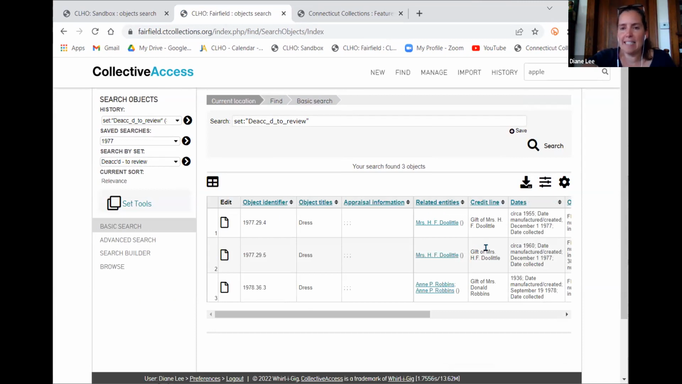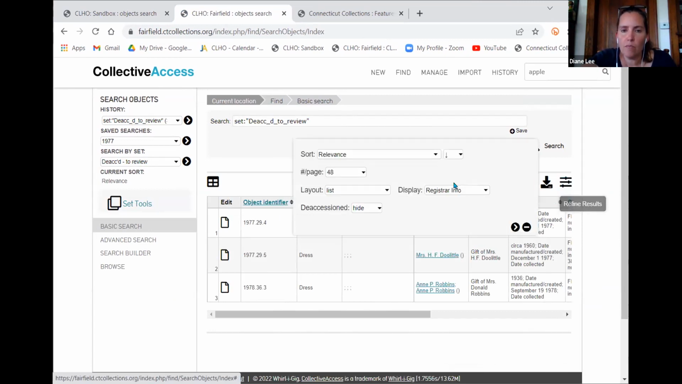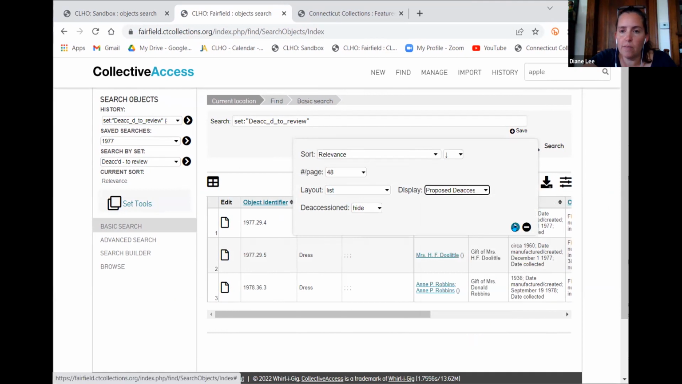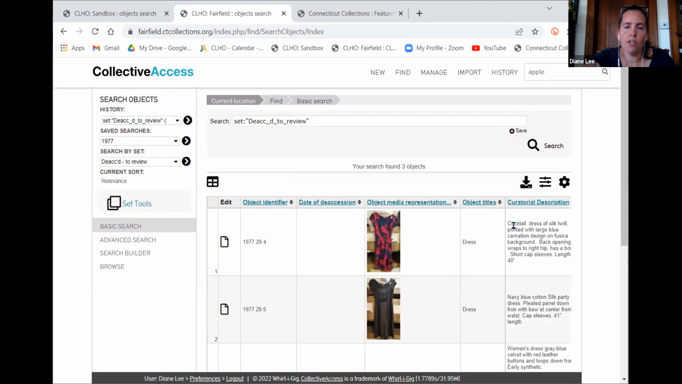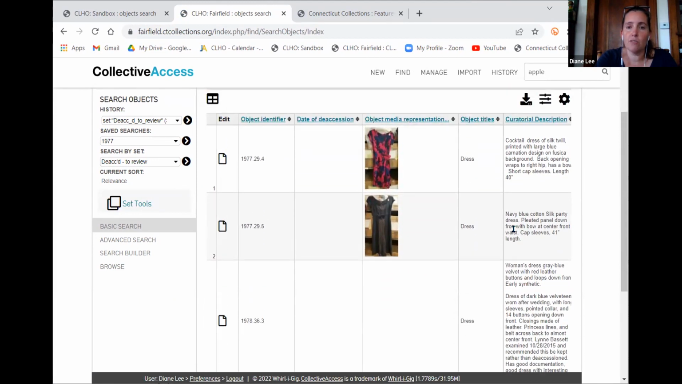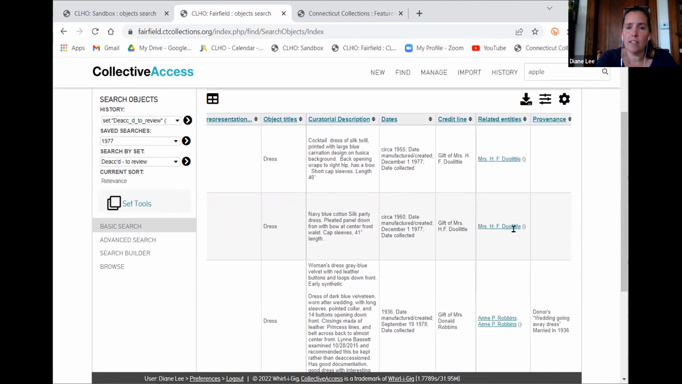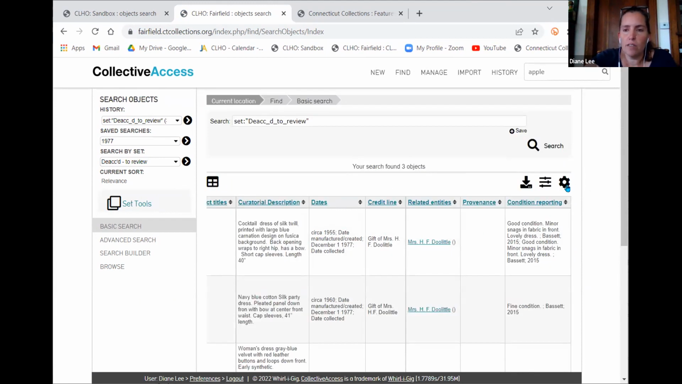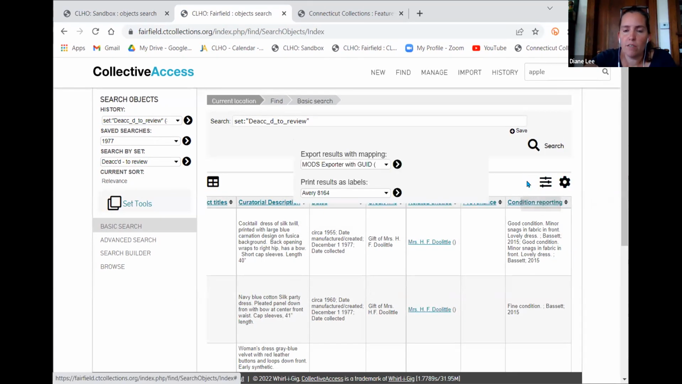I have since whittled that list down, but I know I've got a proposed deaccession report in here. I wanted to include the identifier, the date of deaccession, the representation, the object title, dates, credit line, related entities, something that would have all the information I needed to pass to the board or the committee, and then the board to go through the formal process.